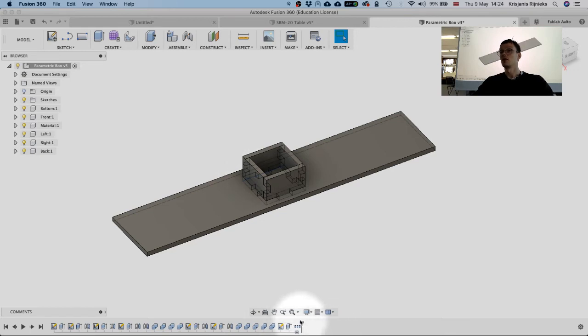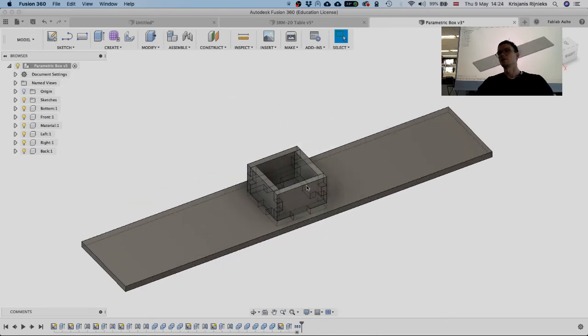And of course, however, if you roll back in the history line over here, and you change anything, then it's going to update anyway. So let's see how this works. Now, in order to lay them out on this surface, we need to use this assemble menu.